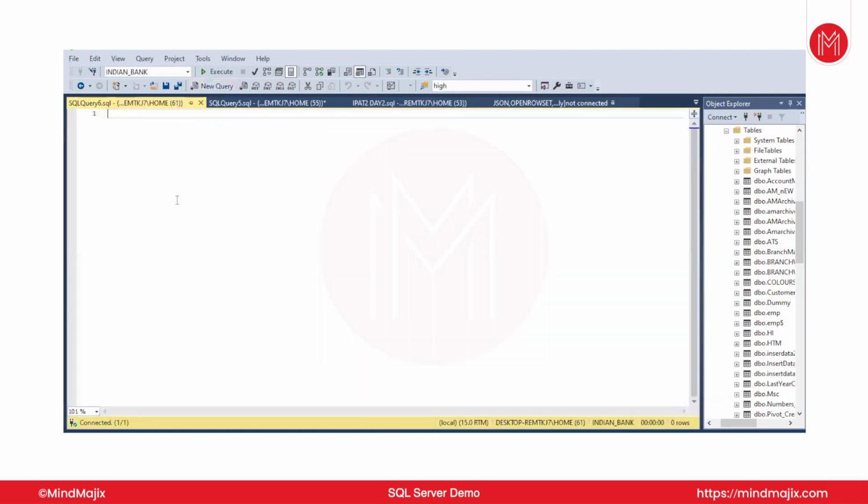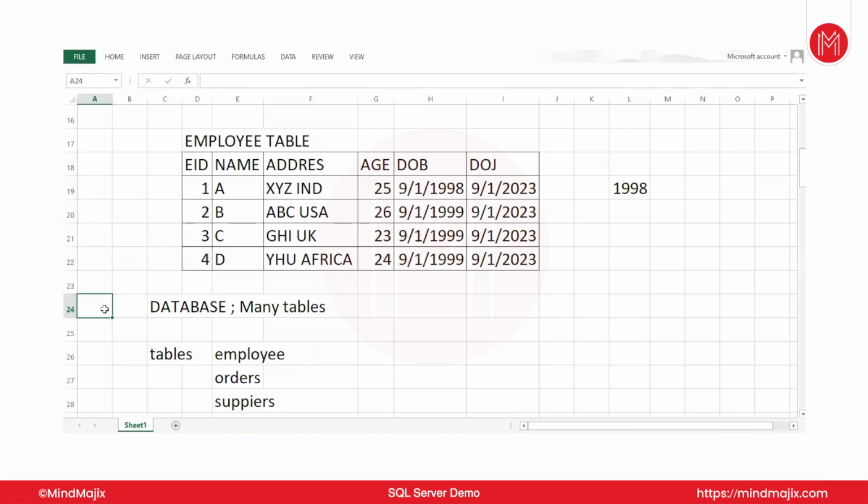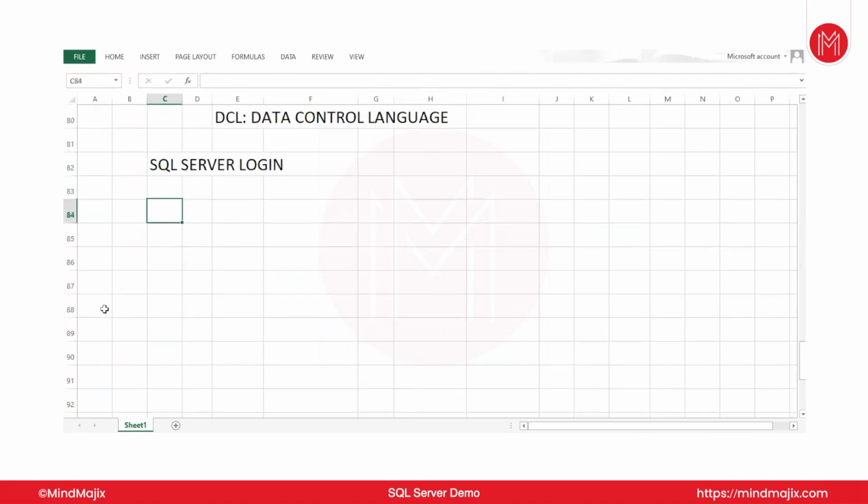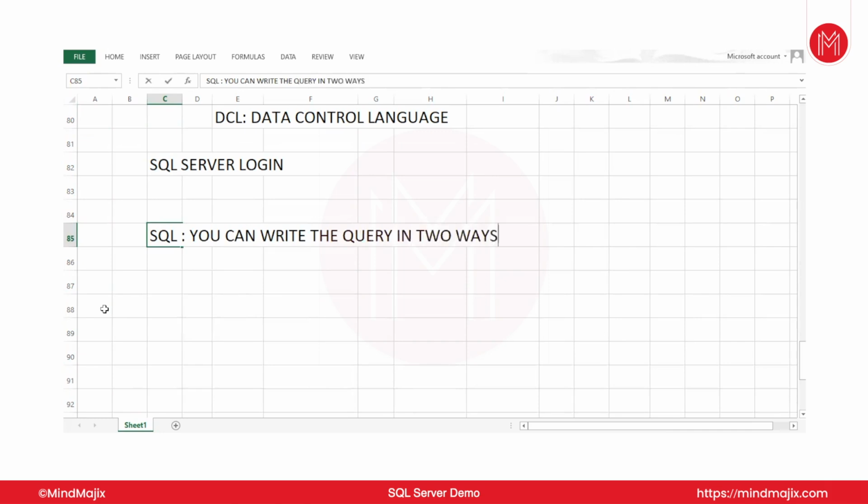A new query got opened. Here you need to create the database and the tables, all that. If you come here, this is a GUI. Let me explain. You can write the queries in two ways. In SQL Server you can do the work in two ways. The first way is writing a query.